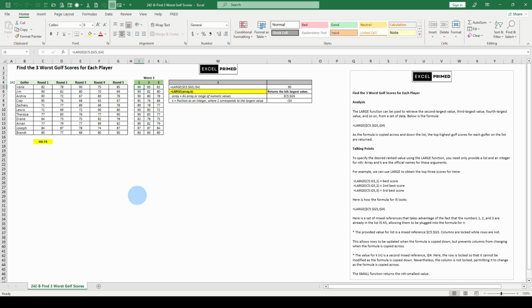Just another look. The functionality is the same. It's just the layout is a little bit different. We want the number 1, number 2, and number 3 highest golf scores. Okay, worst 3. The highest golf score is bad. The low golf score is good. We're using large. If you're looking for the best, you use small.